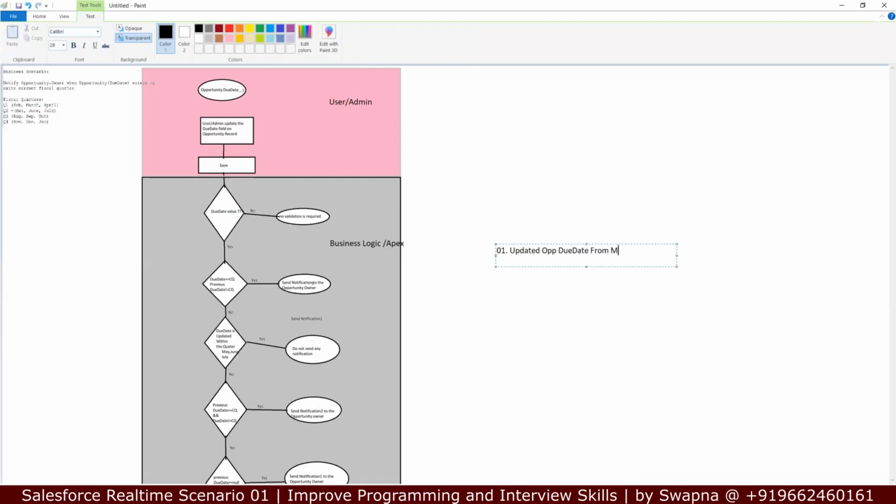from March 15th to June 15th. What should happen? If they have updated from March to June 15th, March is in quarter 1 and June is in quarter 2, then they should get a send notification.